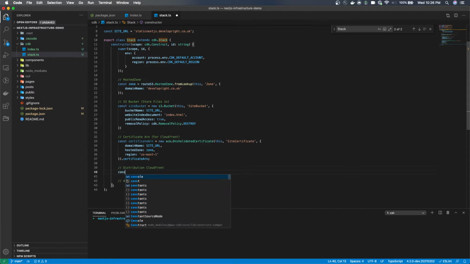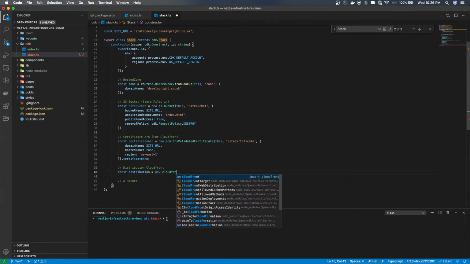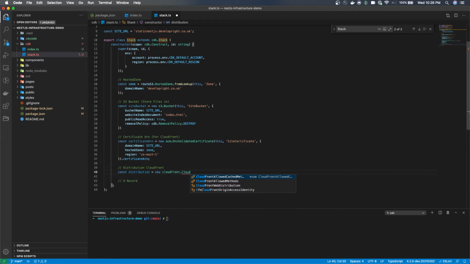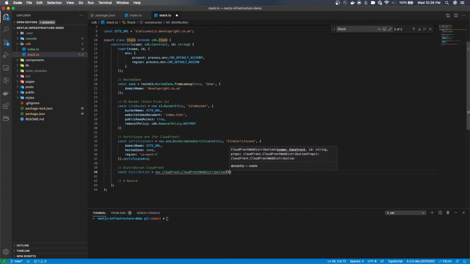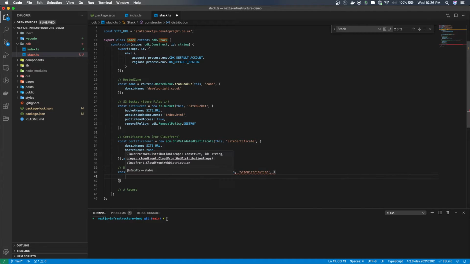Moving on, we will then create the distribution. So let's do that with the CloudFront package, which we've already imported, and we want to use the CloudFront web distribution, site distribution. So this is giving it a unique identifier. Now the parameters we will need to supply to it are the following.